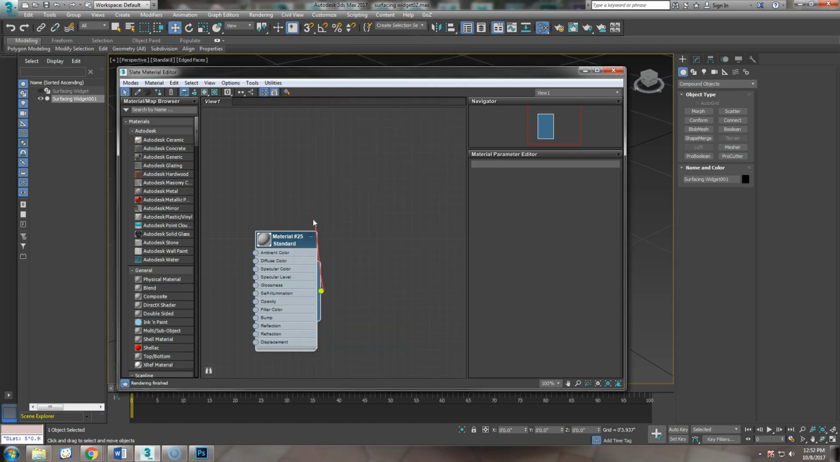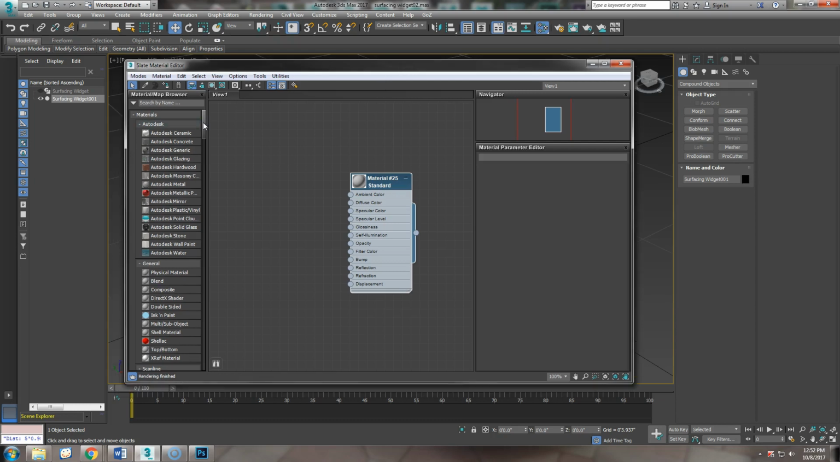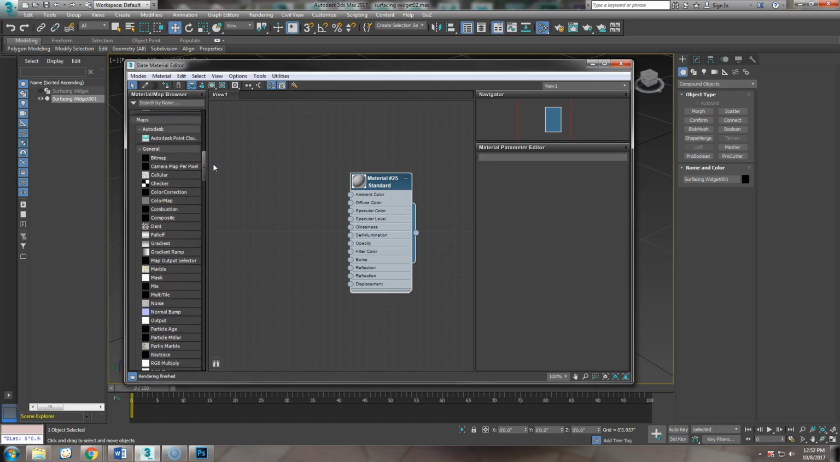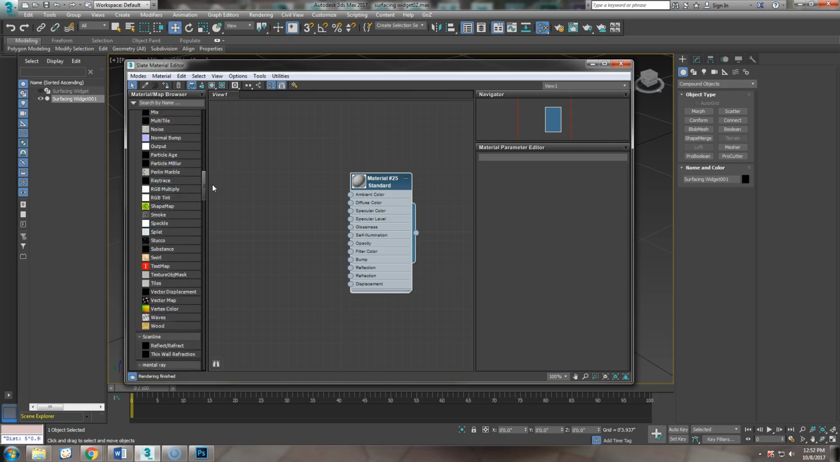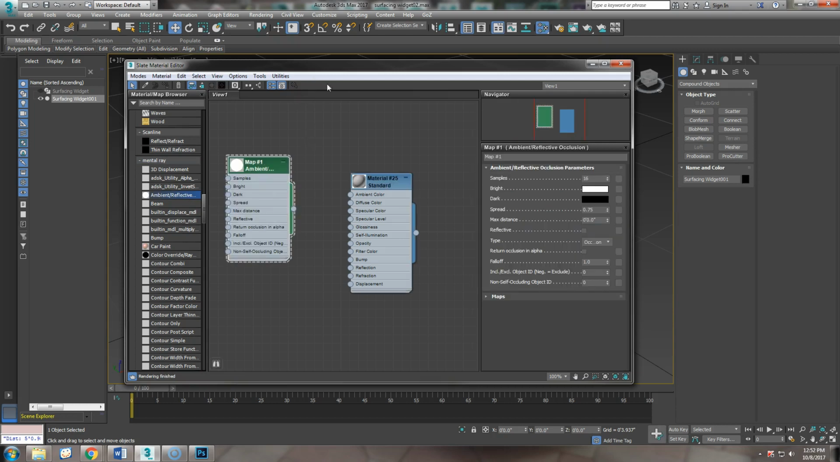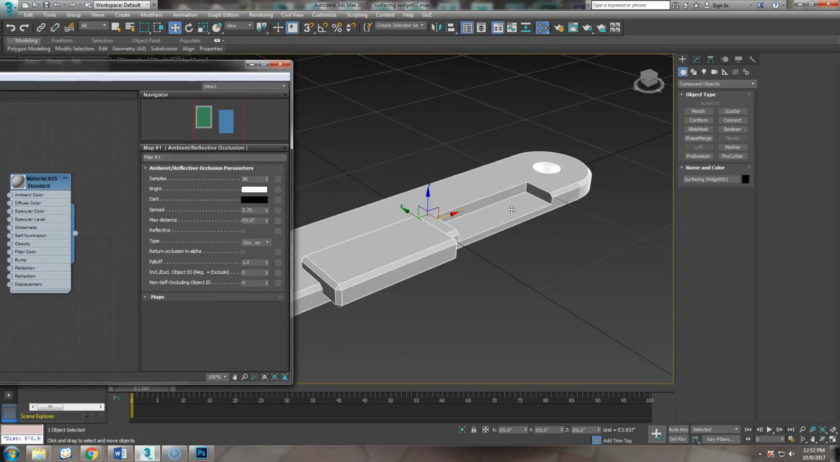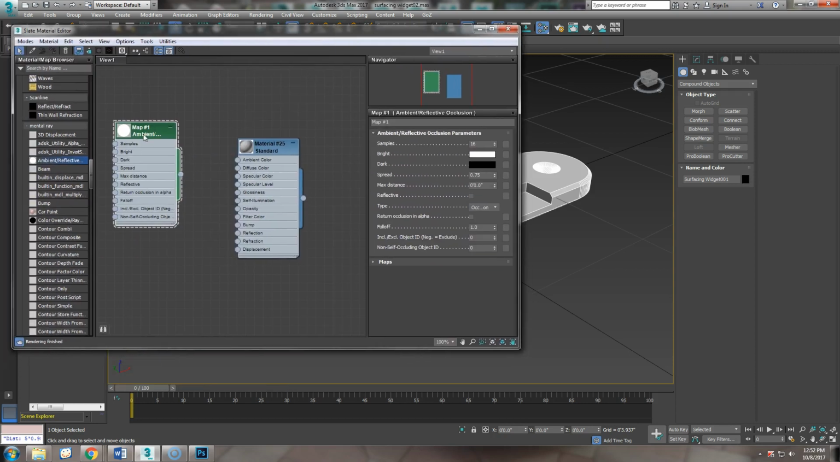We're going to go over here to our maps. If we go down to our Mental Ray maps, you'll see an Ambient Occlusion node. Now, basically what an occlusion node does is it sees anywhere that there's an angle, and it's going to want to put some shading in there. And what we're going to do is use this as a dirt map. So we're just going to call this one dirt for right now.